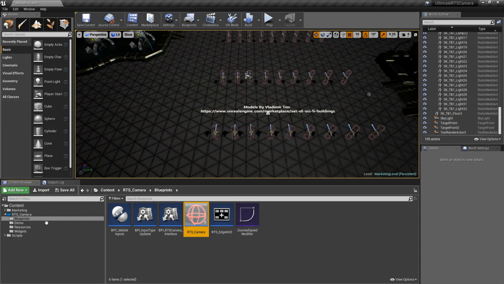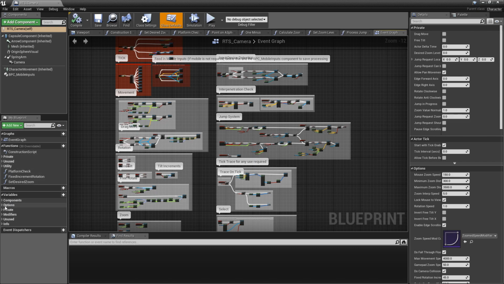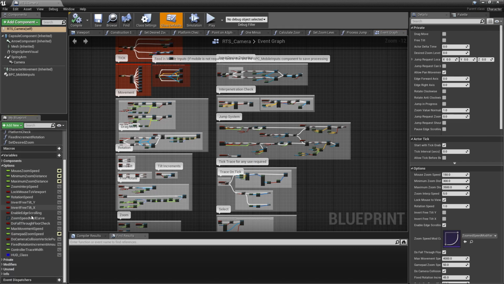Plus, in your main camera, there is also an option for completely disabling edge scrolling. So that might be something you want to expose to the end user in their settings, whether or not they actually want edge scrolling. People who use dual monitors and run the game in windowed may not want edge scrolling because they want to tab away constantly.